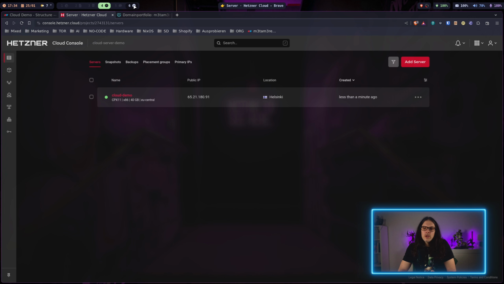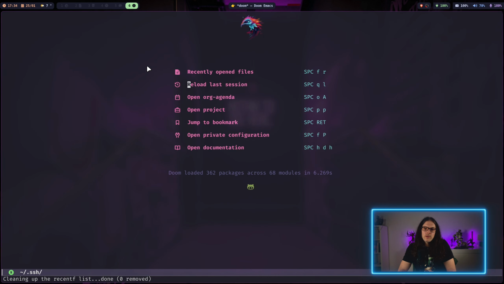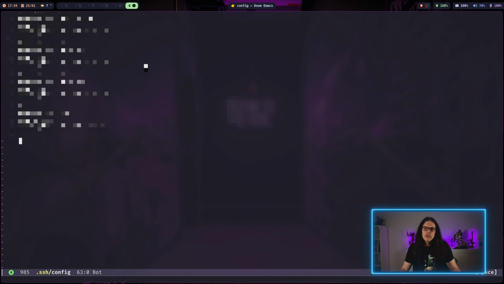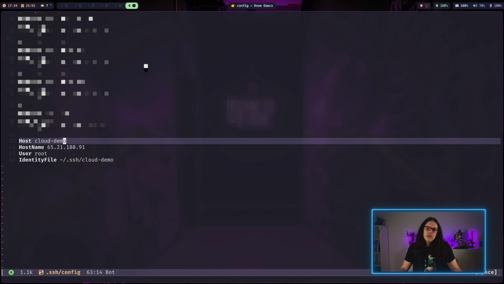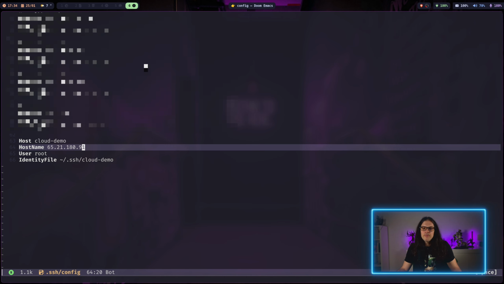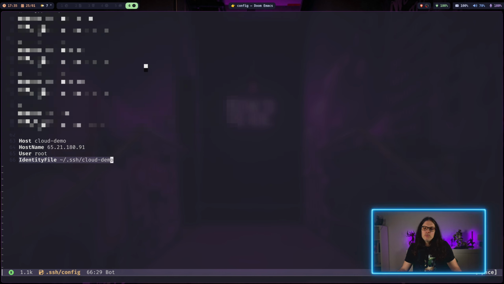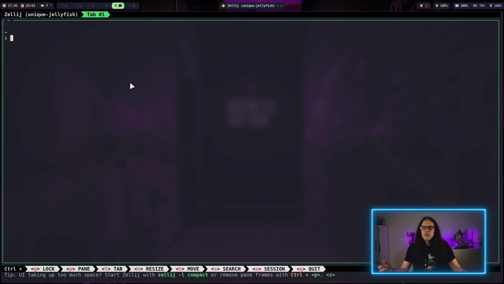What I'd like to do now is to make a little setup for our SSH connection to the server. So I will open up a file in my SSH folder named config, and in my config file I can make a shortcut. I named this shortcut cloud demo. I put the IP address of my server. The user for now is root to log in, and I say that my private key is in my home folder .ssh cloud demo.